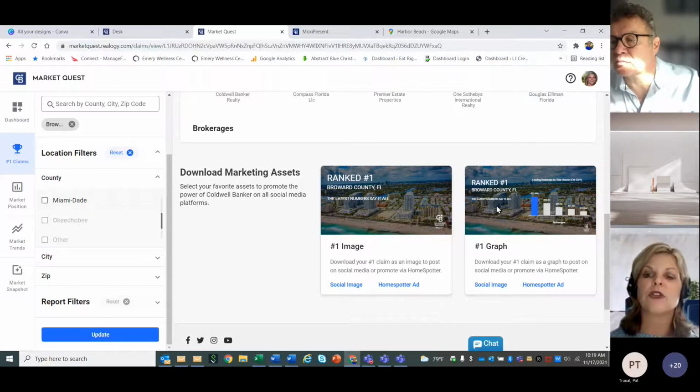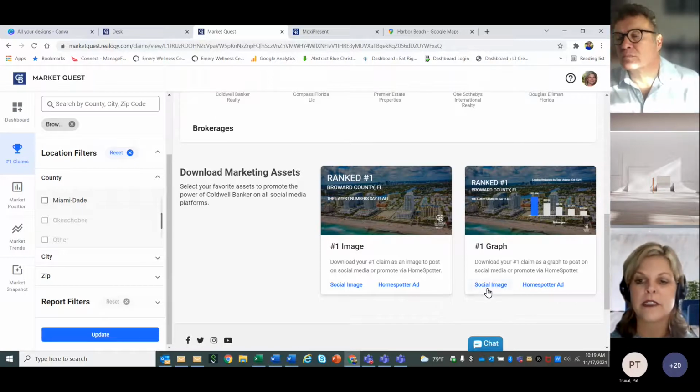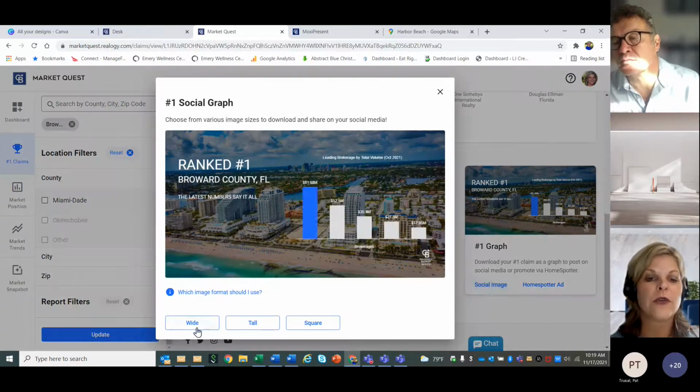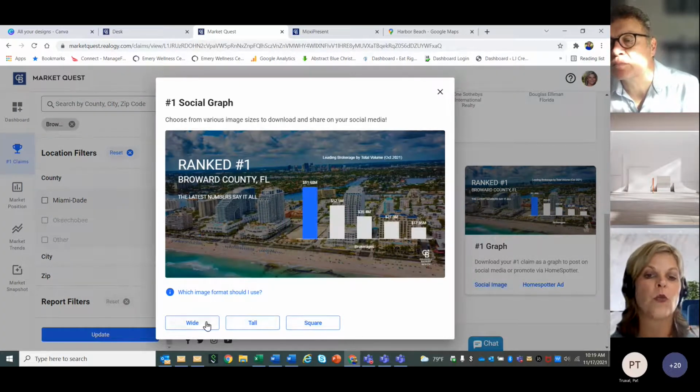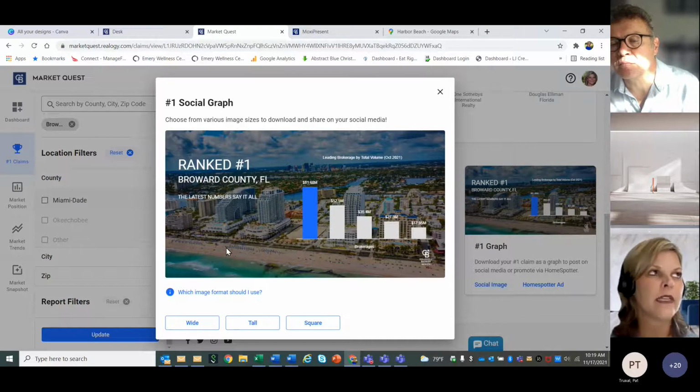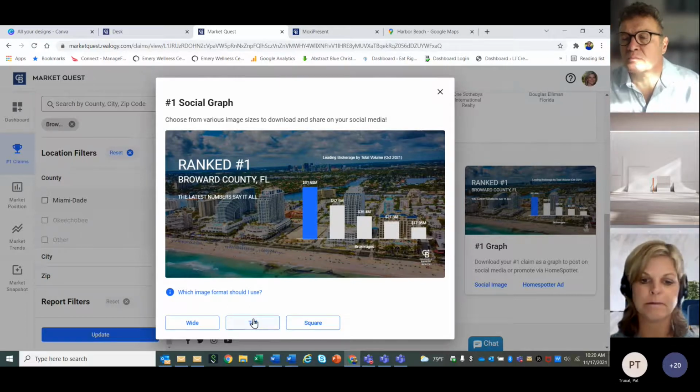So here, if I was going to use that graph, I can literally click on this social image, and it's going to tell you how you want to download it. So it has wide, which they say is for Facebook, but honestly, I think the square works across the board for everything. Square works very easy for any post on any of the social media. If you guys are going to do it in a story, the tall works very well for that.